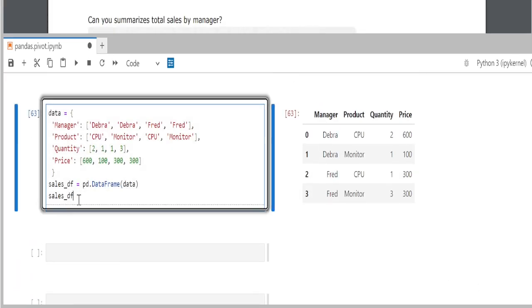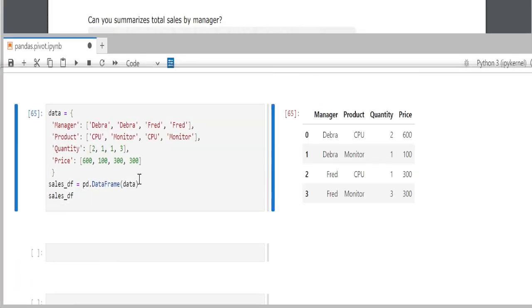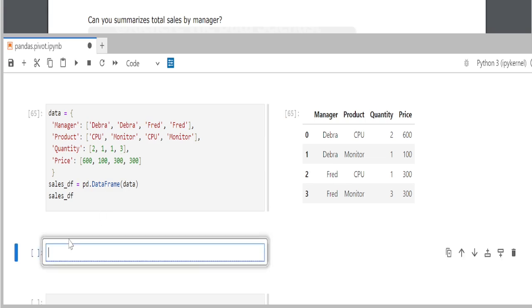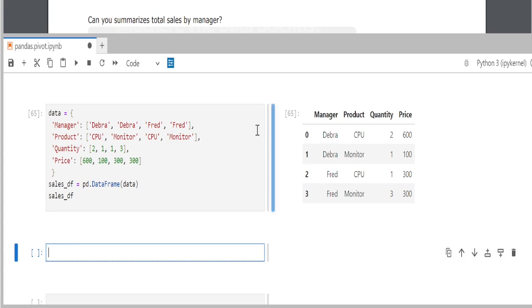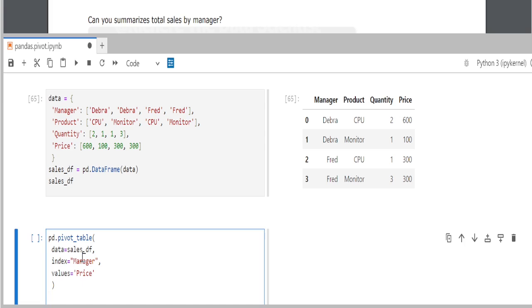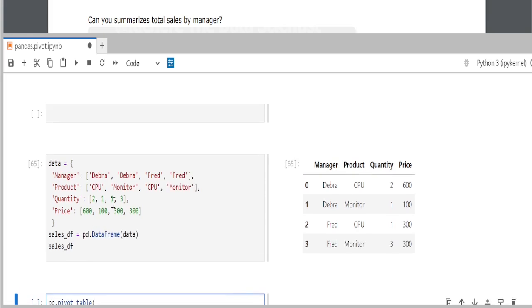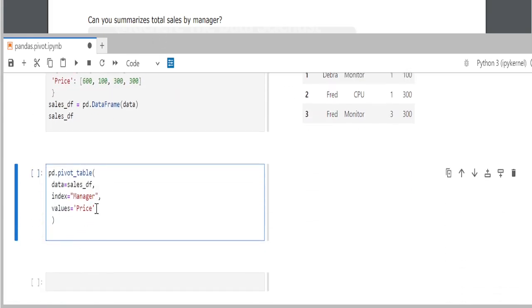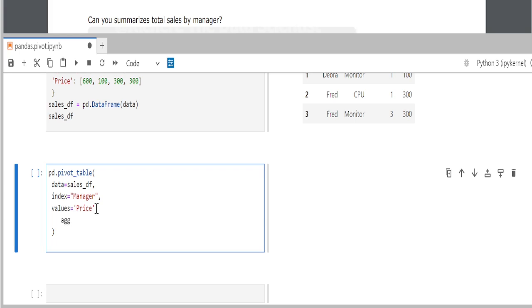So when you pass a function like sum in the aggregate function, for example, here you can summarize the total sales from this data frame by manager, by specifying the aggregate function here, sum.